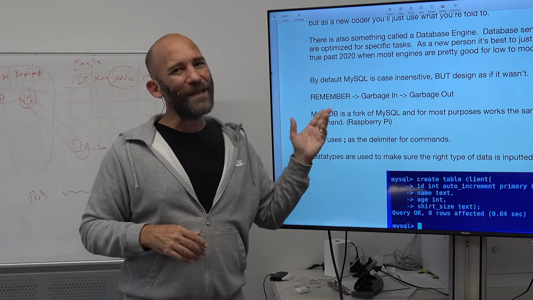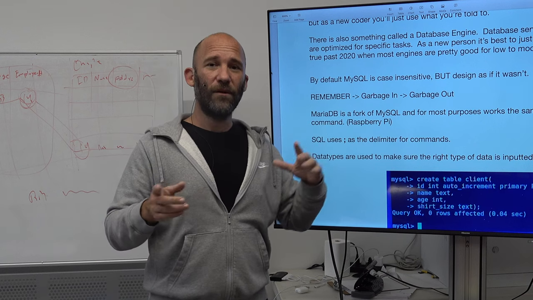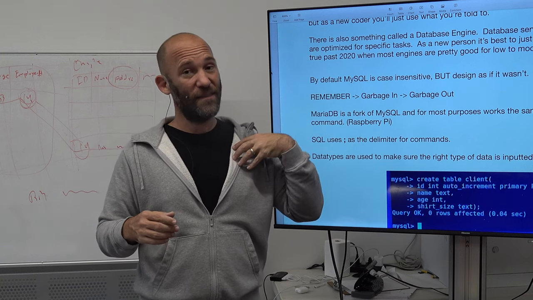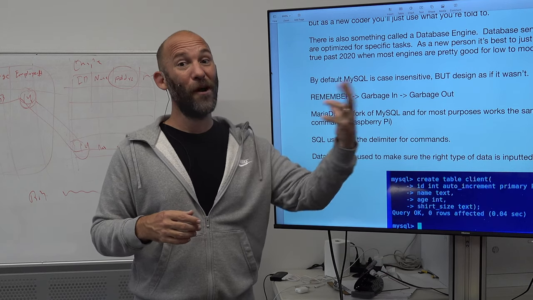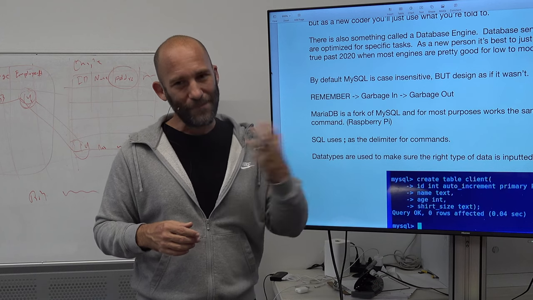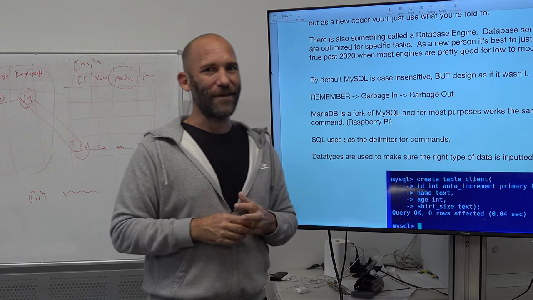Do you really need this data? Is this data in the format that it needs to be in? The whole nine yards, because that's a thing. You're going to get back whatever you put into the server. You put garbage into the server, you're going to get back garbage from the server. Servers are not like magical or anything like that.